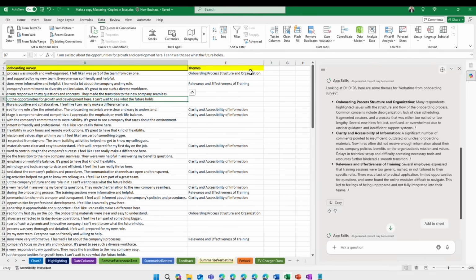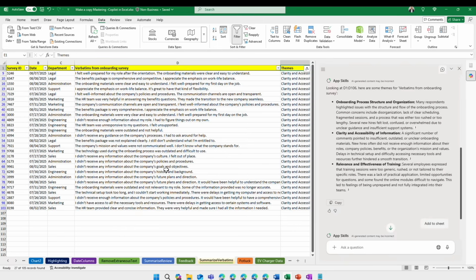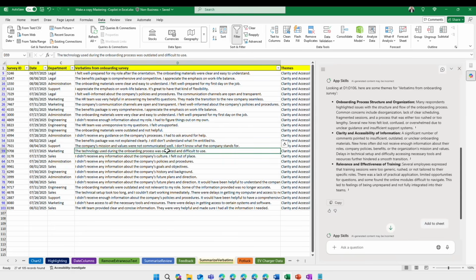So now I can filter these. I can click on filter. If I'm working on a particular one where anybody needs clarity and accessibility information, I can click on that and work on these verbatims and do further analysis, such as which department has most of these issues reported, things like that.